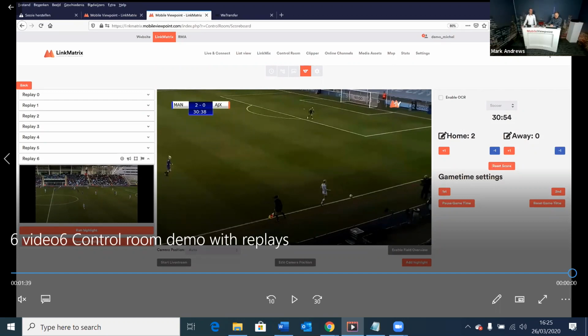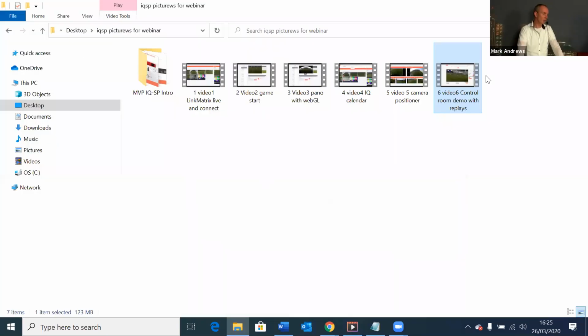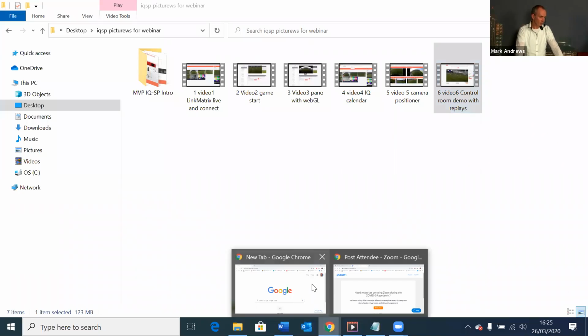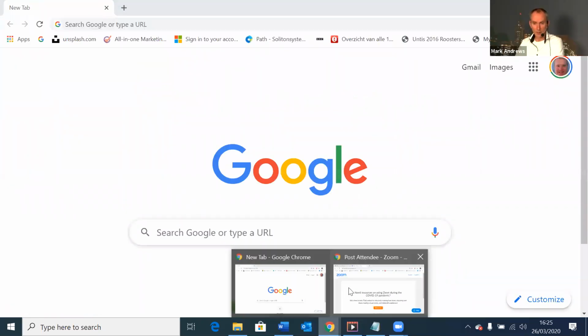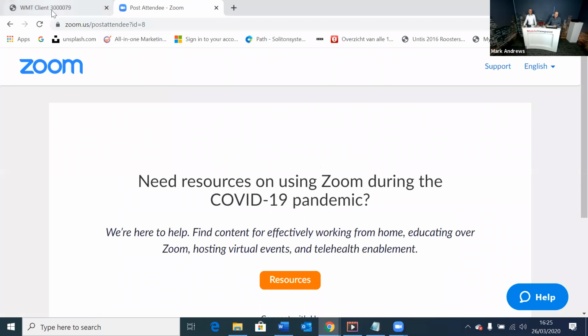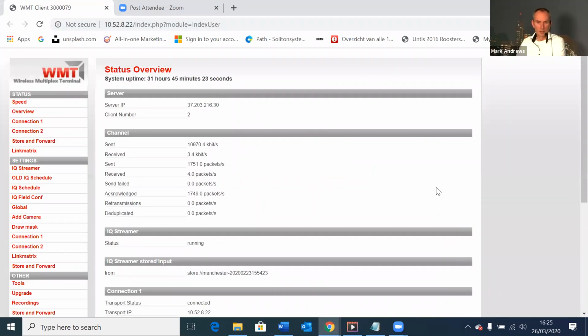Interesting. So Michelle, we've been looking at the link matrix, but what about if I want to manage the box itself, the IQ Sports Producer? Yeah. The box, the producer itself, has a website which I will show a little bit, so you have an idea how things work. Hopefully. There it is. As if by magic, here we are. Yes, I will take over the mouse to make the demonstration, Mark.